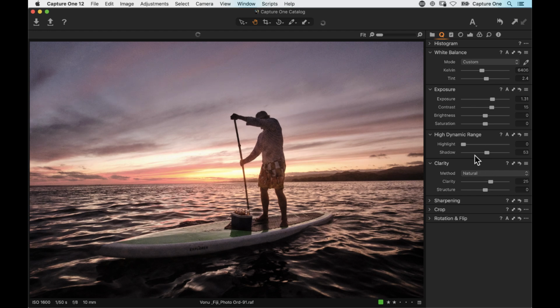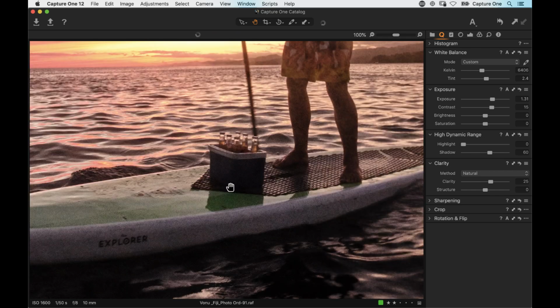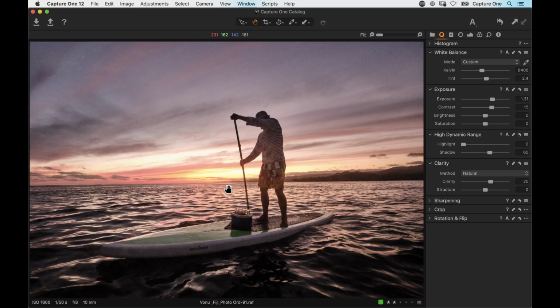So it looks pretty nice. Maybe we could even push the shadows a bit more. So that's what we can do with the raw file. So let's zoom in. It's relatively high ISO. See, he's got some beers on his board as well. Nice work. So this is how it's looking at 100%. So it's pretty good. So that's our raw file.